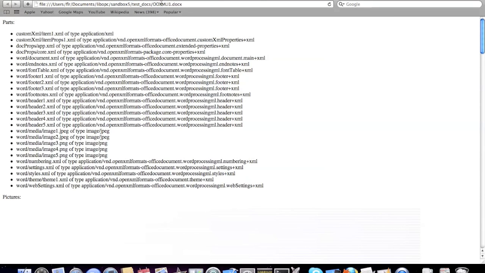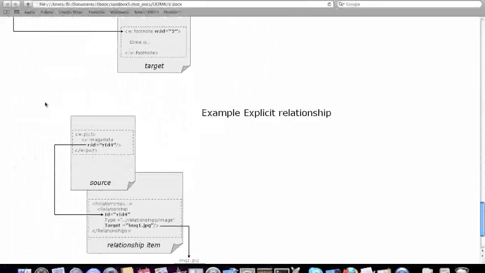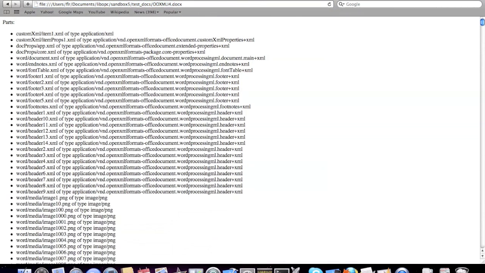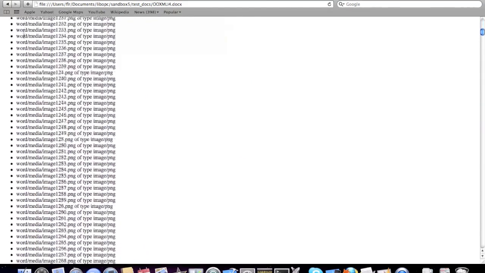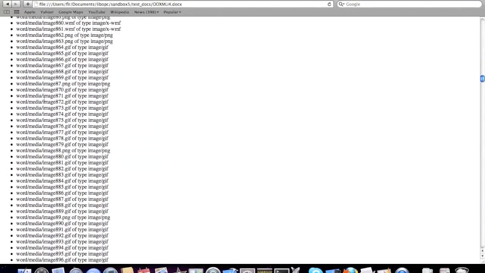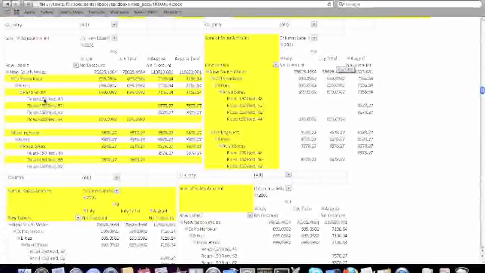So we use the Office OpenXML specification revision 1 part 1. Here you see all the parts in that, and then you see all the pictures in that file. So let's have a look at a more complex example. It's part 4. So you see all the parts. Really lots of stuff in there. And then you see all the pictures.